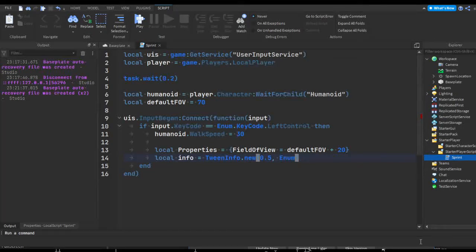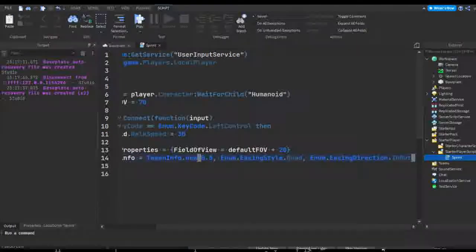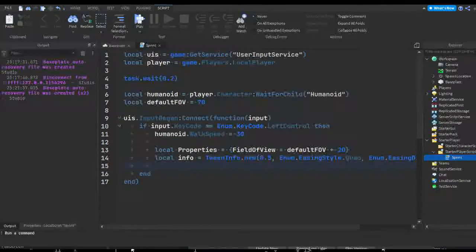So we can do Enum.EasingStyle, let's say, Quad, and then Enum.EasingDirection.InOut. You could do In or Out, everything's up to you. So this is just our basic information, or some stats we could call it.